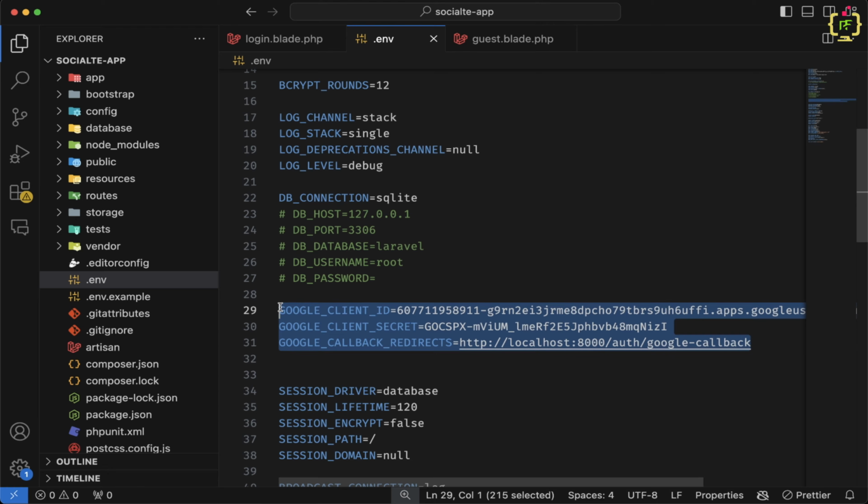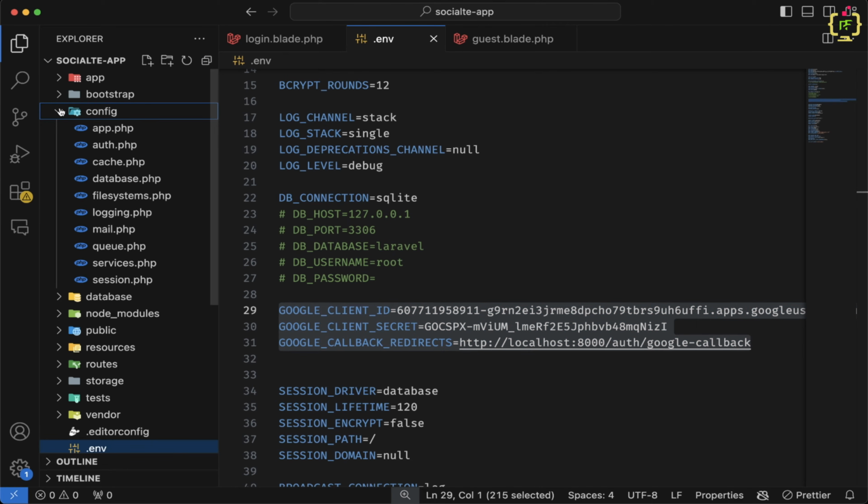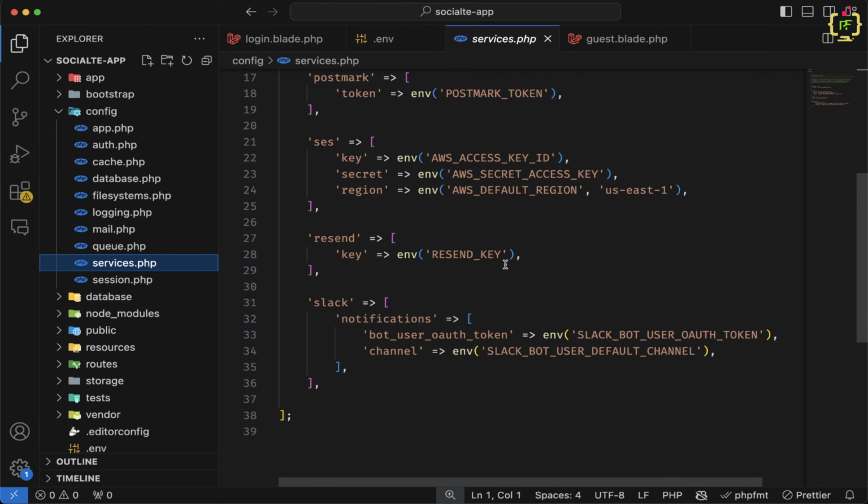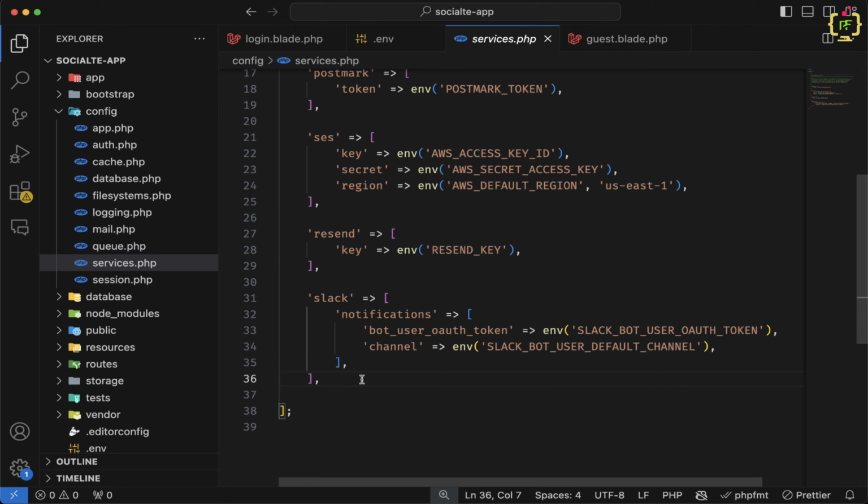Now we will have to use these credentials while making the OAuth request to Google. So before making that, we'll have to come under the config folder. Here we have this services.php configuration. Inside this, if we scroll down, here we have the list of arrays. So inside this array, I will create one configuration for Google.